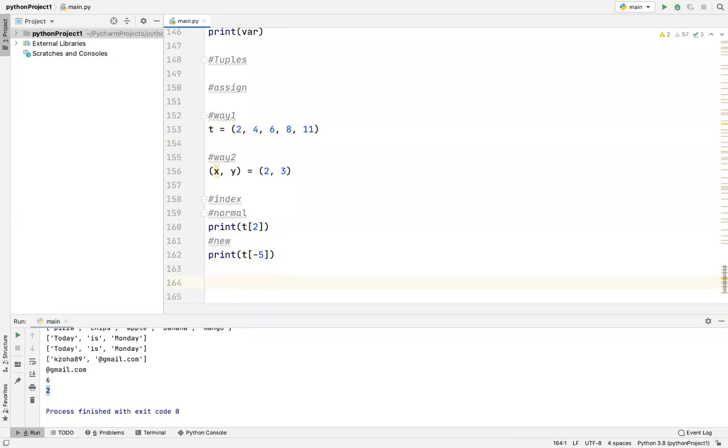Moving forward, do we have any questions? But obviously, if I move away from 5, there is nothing there, so obviously it will give us an error. Do we have any questions? Okay, so I'll move forward.